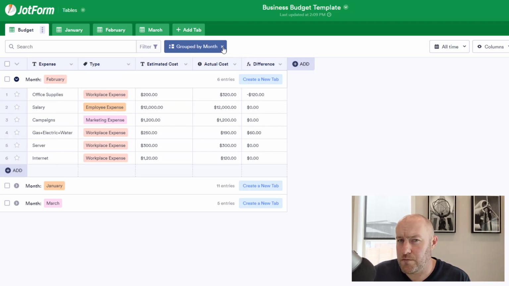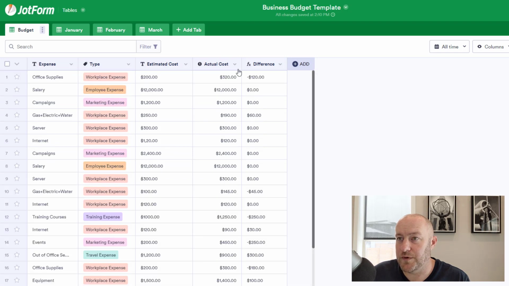So I'm actually going to remove this just for a moment so that we can take a different look at things. Breaking this down, you see that we have the expense here, then the type, which is the category that this is fitting into. We have an estimated cost for what we think this will budget for. And then of course the actual cost. So what did we actually wind up spending on this thing? And then we're running a variance or a difference formula.